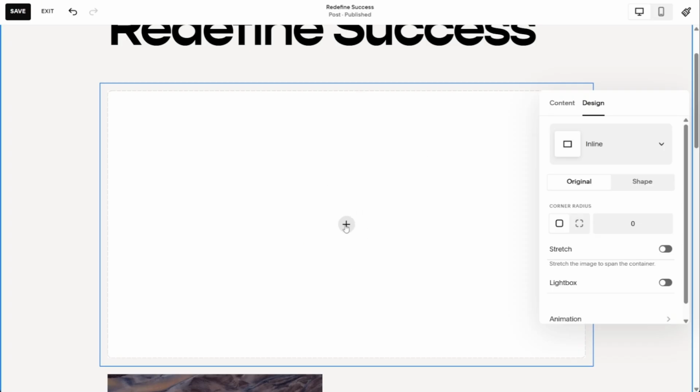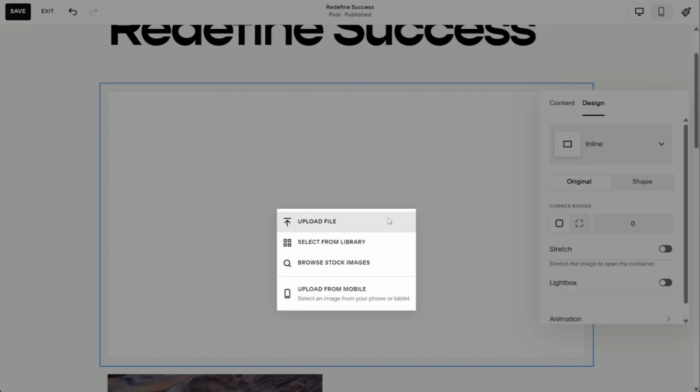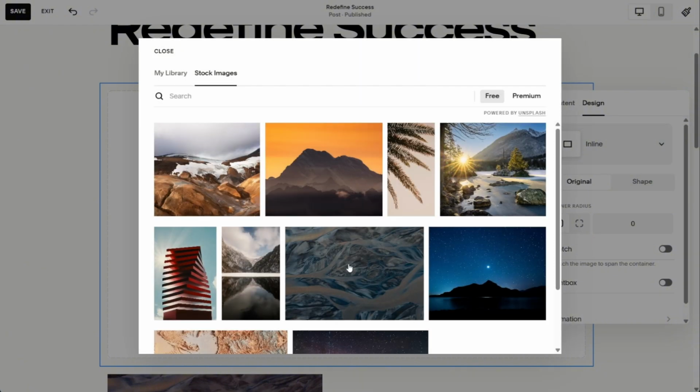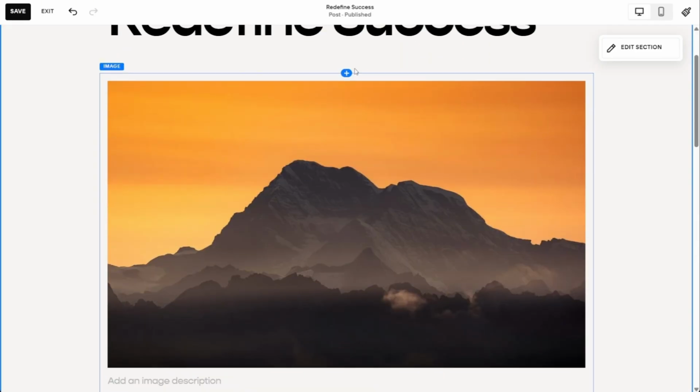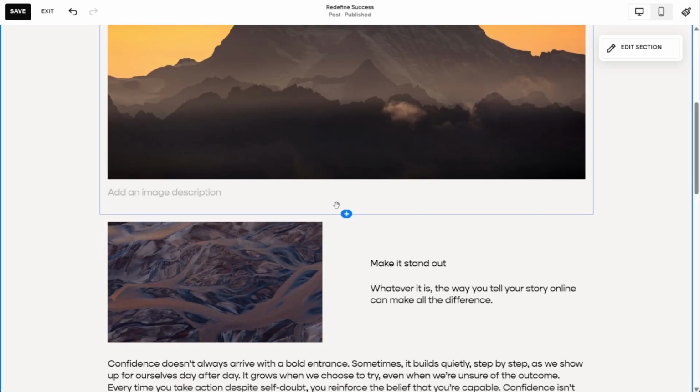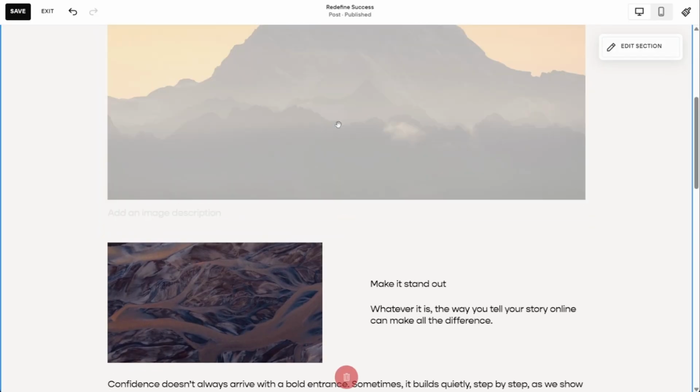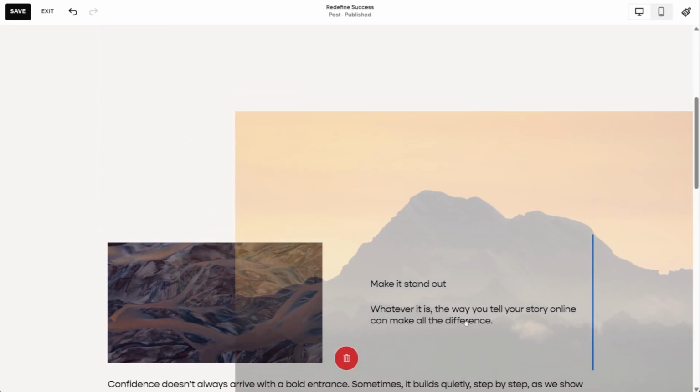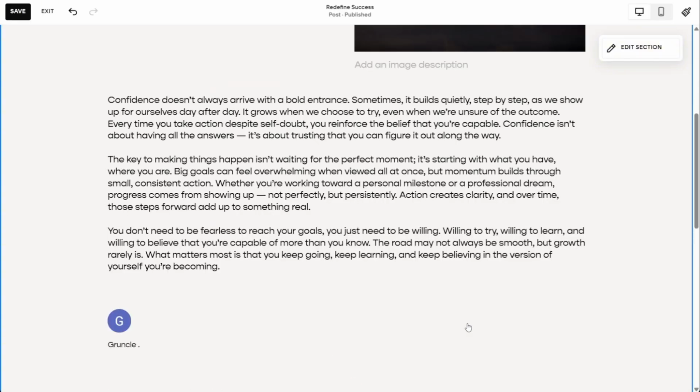Now click on the plus sign to add your second image. Now we want to browse from the stock images, or this could depend on how you want it to be. Now let's say we want to add this image. And once the image block has been added, what I want you to do is hold the image and drag it beside the other image.